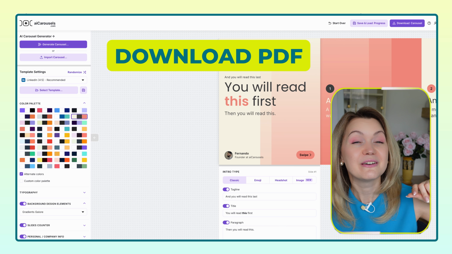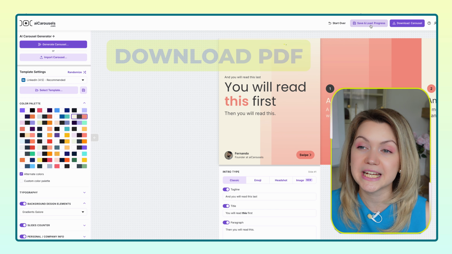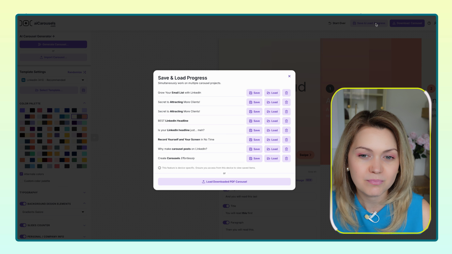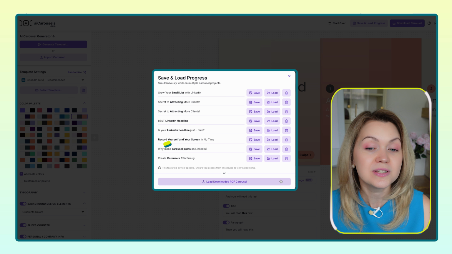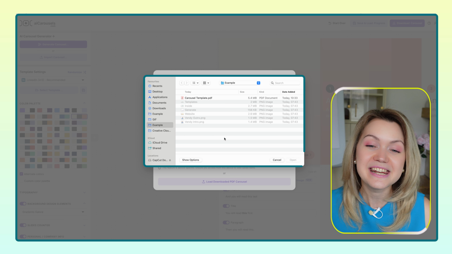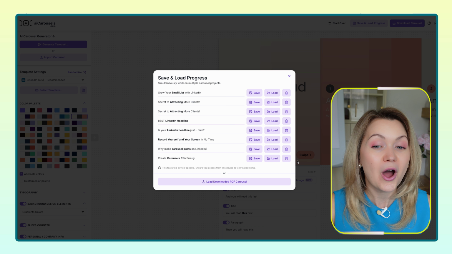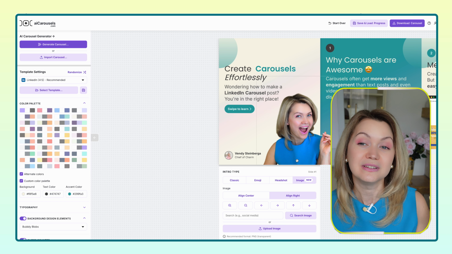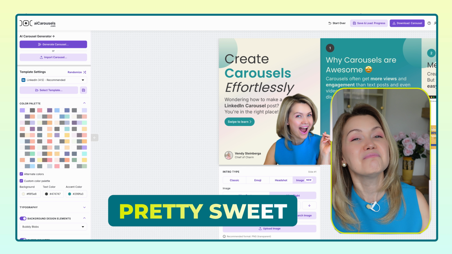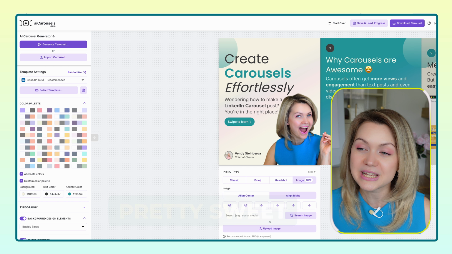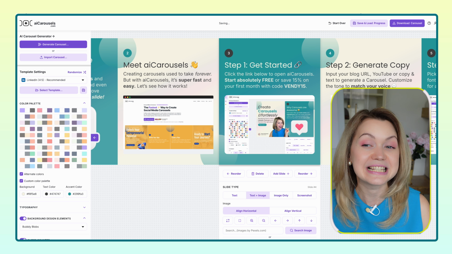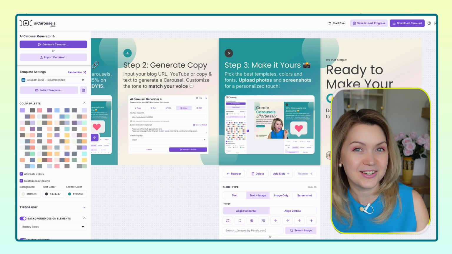Once you download the PDF on your device, you're going to go ahead and click over here, Save and Load Progress. Once you do so, you're going to click Load Downloaded PDF Carousel. And now simply select the template that you have now on your computer. You're gonna open it up and now it's going to launch this, I think, pretty sweet template I have put together for you just to show you exactly what is possible with AI Carousels.